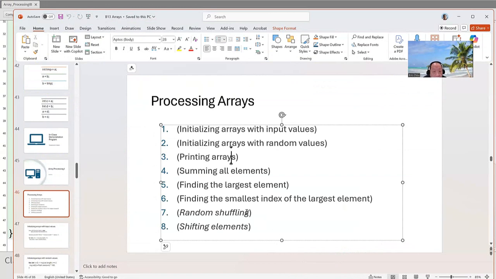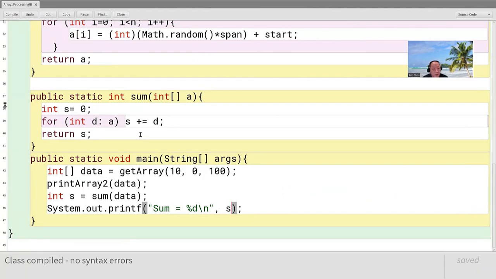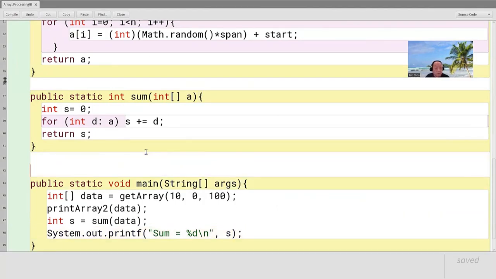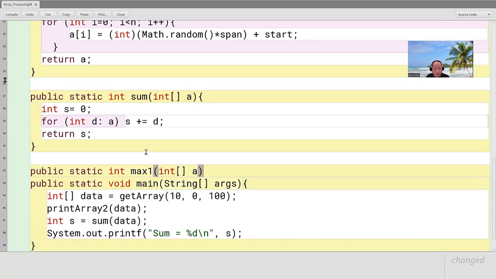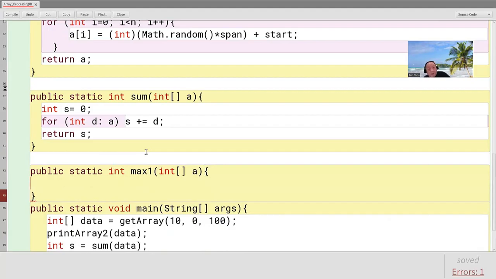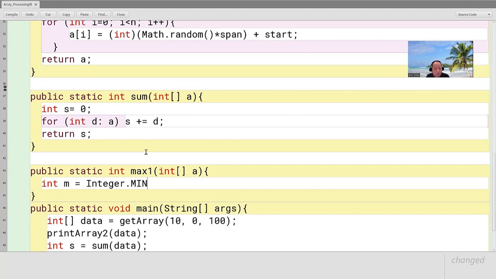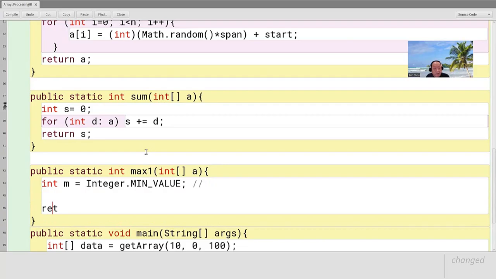Next one, finding the largest element, the maximum. So now the next one, we're going to find the maximum. So public static integer, next one. The first version: there are 2 different versions that you can use. In the first one, you have the maximum m, but initially you declare it as Integer.MIN_VALUE, and then eventually you return m.